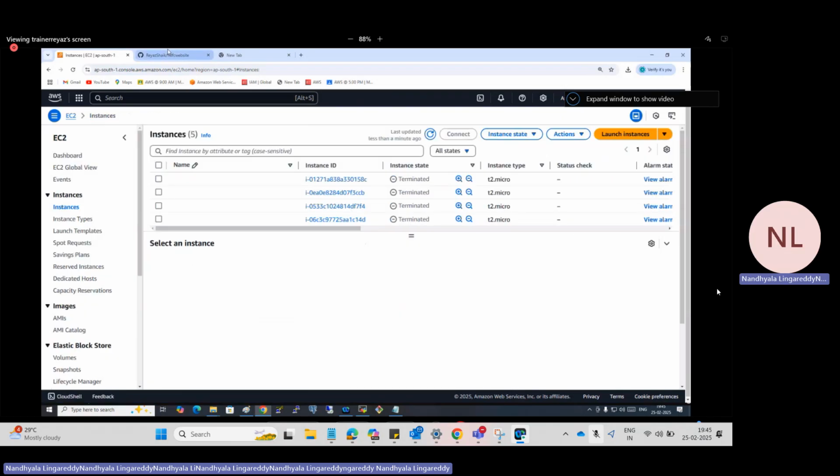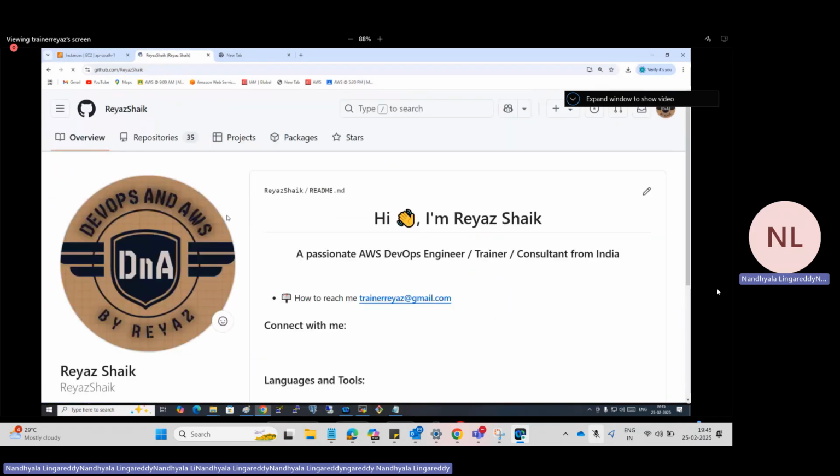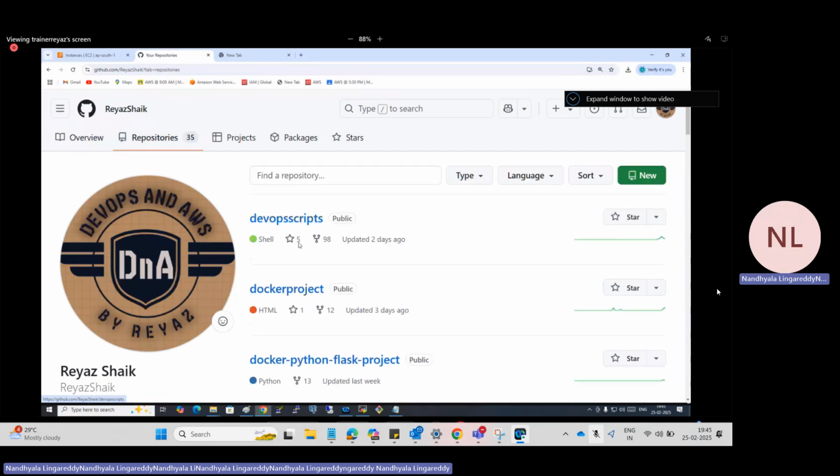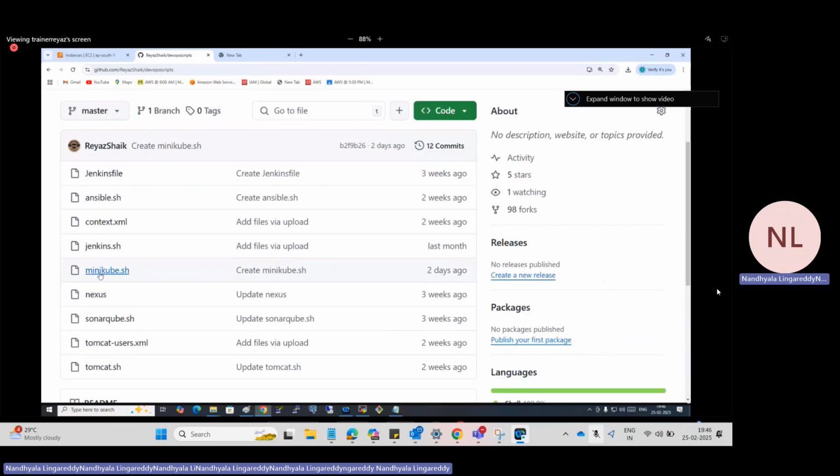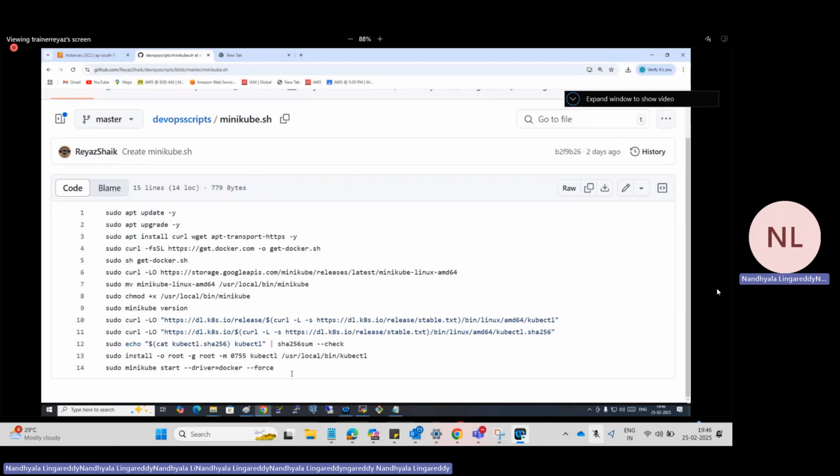So in the GitHub, in our DevOps scripts, I kept that minikube.sh. Simply what you do is copy, paste it, install it. Just to show you what it is doing, you don't need to worry about this at all because we will not be doing it manually. So let's use this script. It is updating, upgrading, installing some HTTPS packages, and it is downloading Docker. And by the way, to set up Minikube and Kubernetes, we need to have Docker also, right? Docker will also be installed automatically.